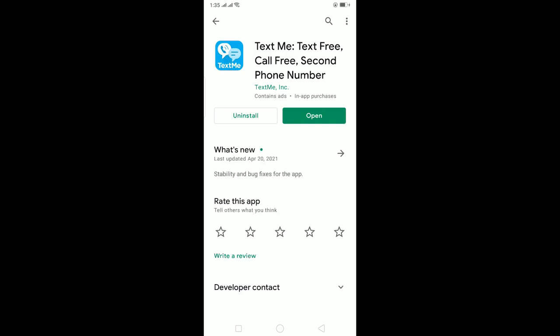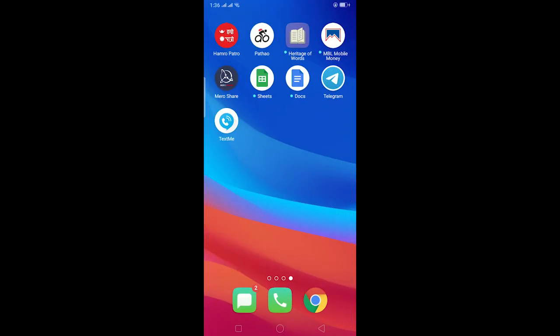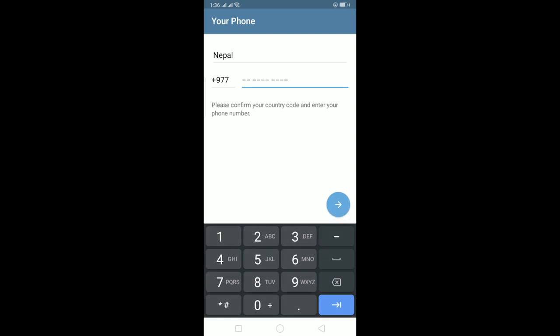Basically what this app does is it gives you a free extra number, and that's the number which we are going to type in Telegram when we are logging in, and we are going to sign in using that. So we are using a phone number, but it's not going to be your own. First let's go to Telegram over here. Now over here you need a phone number, right?